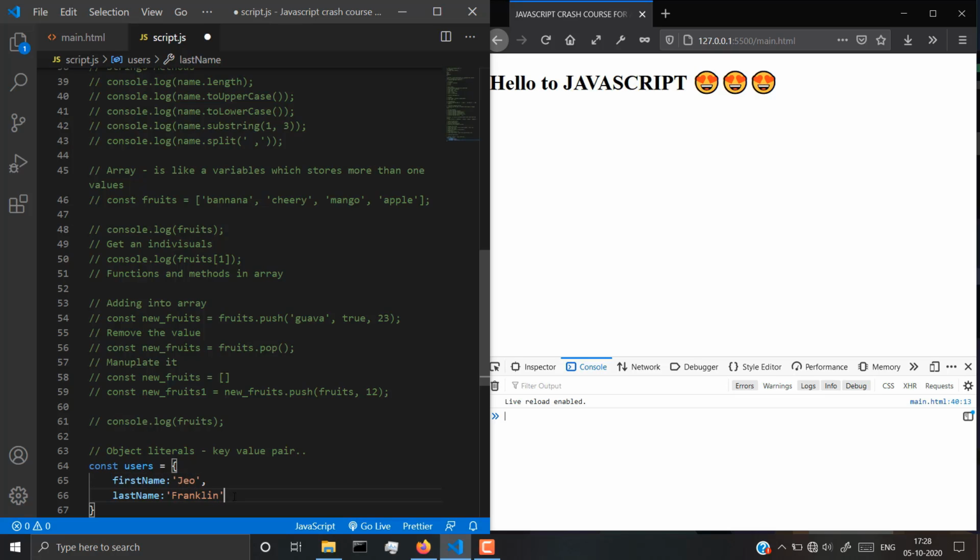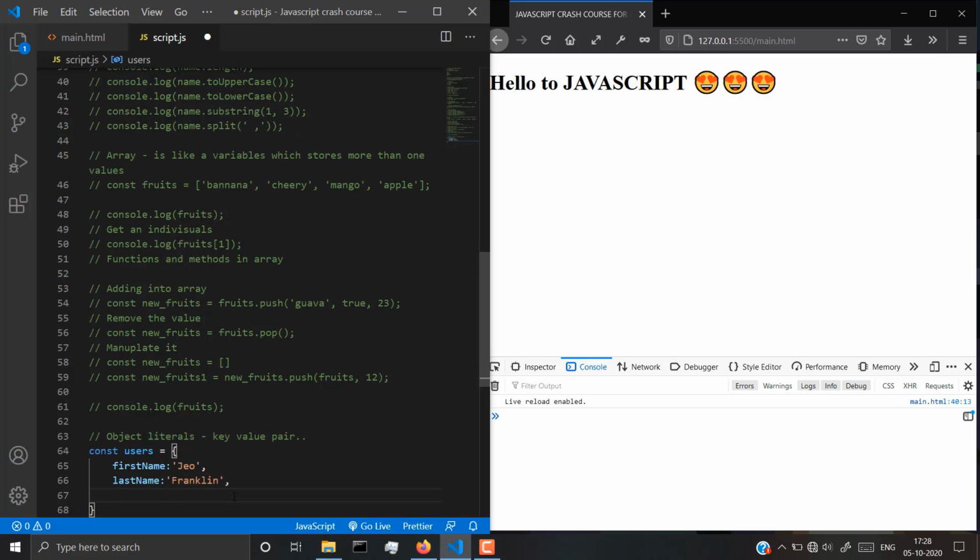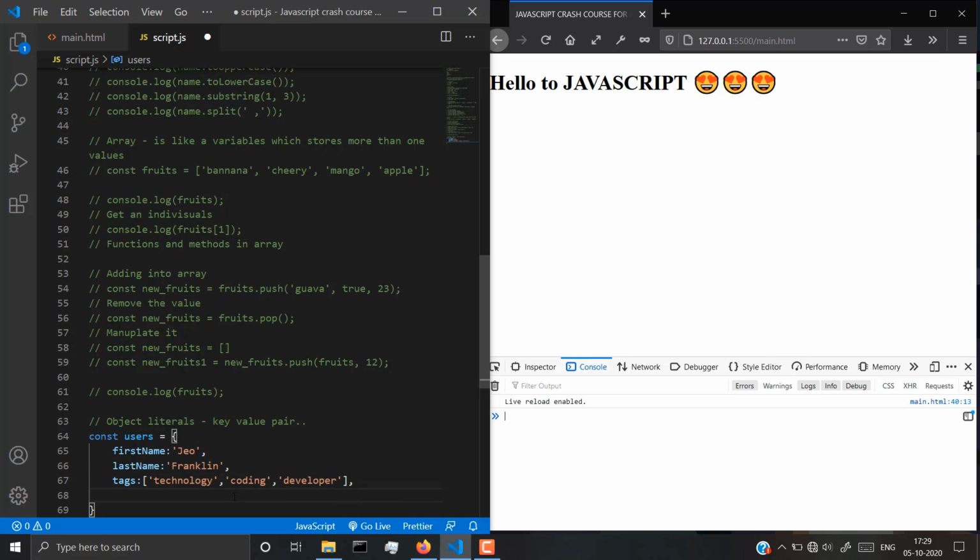Then what I could do now is put another comma, and put another thing which is tags. In tags we could put an array. Let's put that. So tags: technology, we have one tag technology, coding, developer. Now let's put another thing, address.